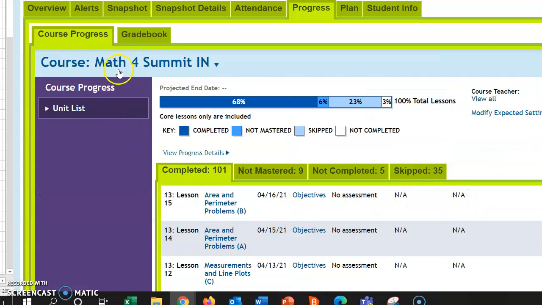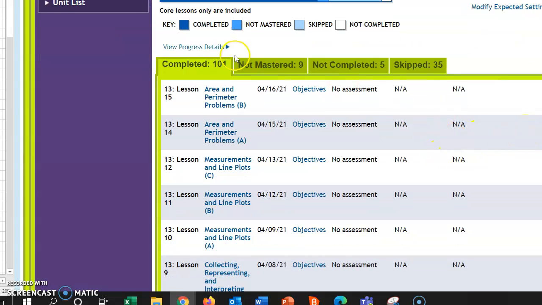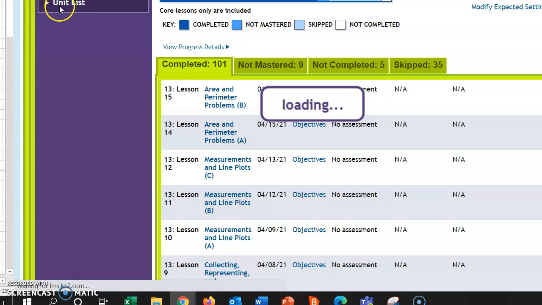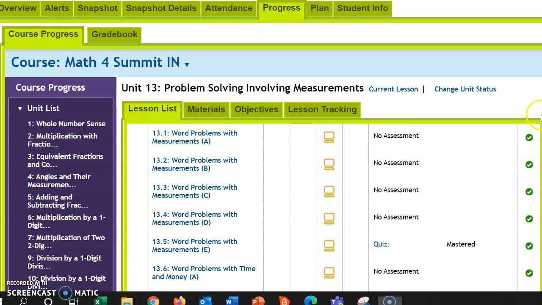Okay, now when you open up your Math 4 Summit or any course, you're going to see this chart here, which is very helpful. You can open up the unit list even further if you'd like to, and it shows each unit, or you can collapse that. That's totally up to you. When I open it up, I do have a list of the lessons.